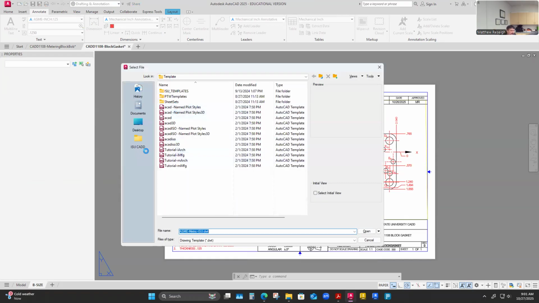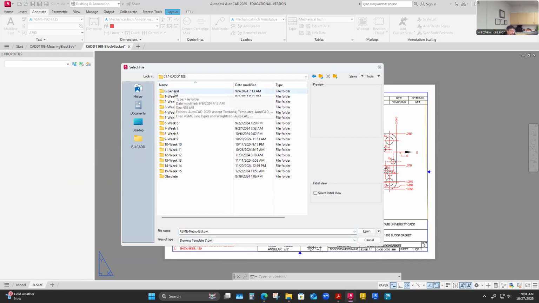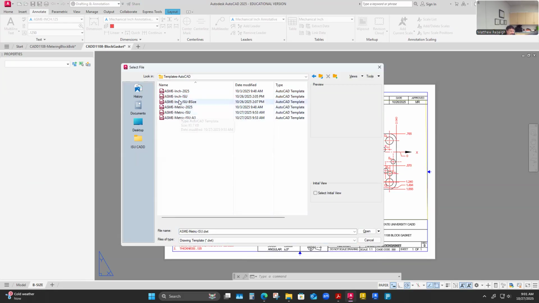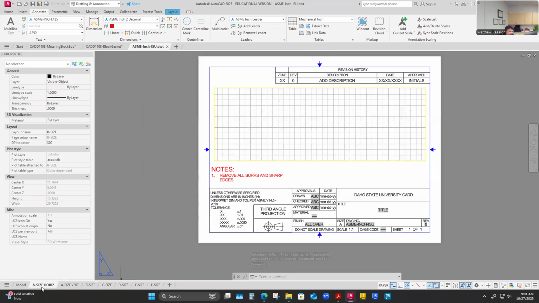If I'm opening them from CAD, I'm able to search for that DWT drawing. And this is how I generally modify my templates. So what I need to do is find the inch ones. I have an ISU inch that has all the sheets right here. It's my ASME inch ISU with all the sheets. So I'm going to open that up. It's still a DWT, so I can modify the template.